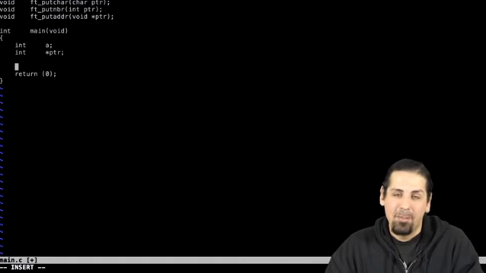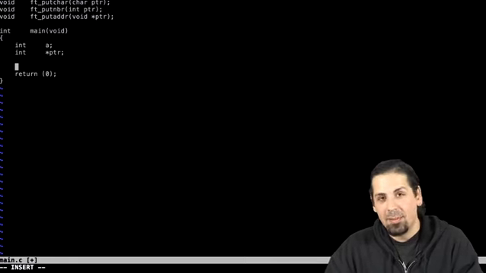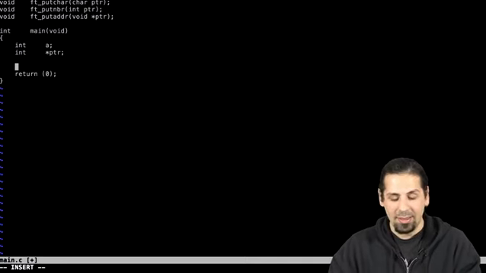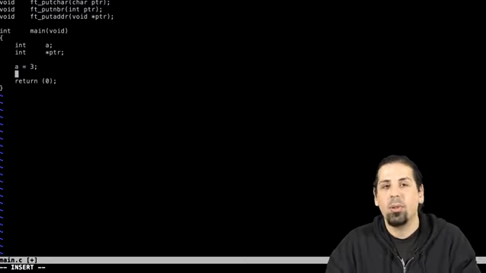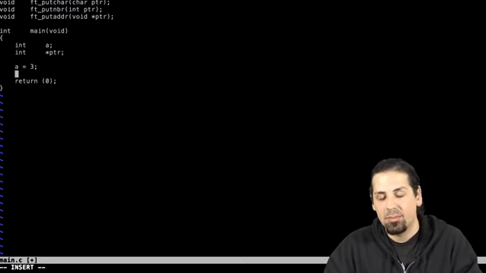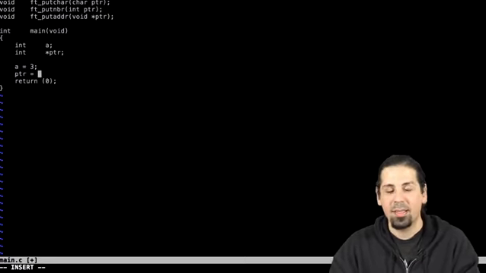Now I want to take A's address and put it in ptr. As I've said earlier, a pointer contains an address. Here it contains an int's address. So before, when you wanted to declare and to set A's variable to 3, you'd type A equals 3.